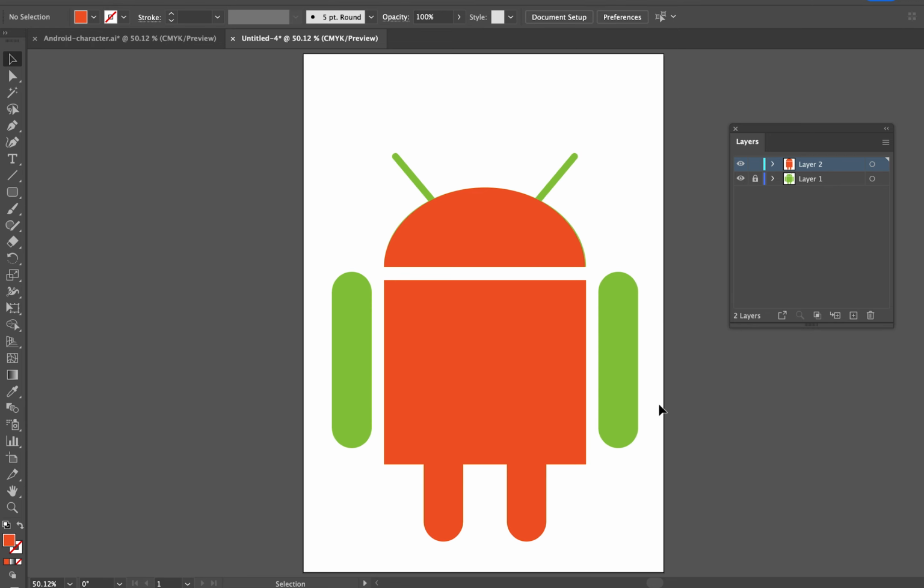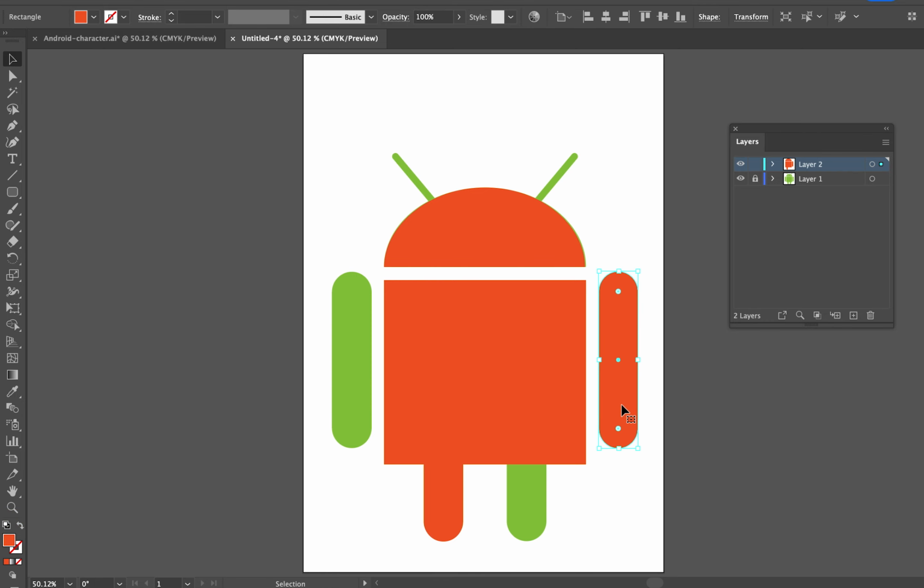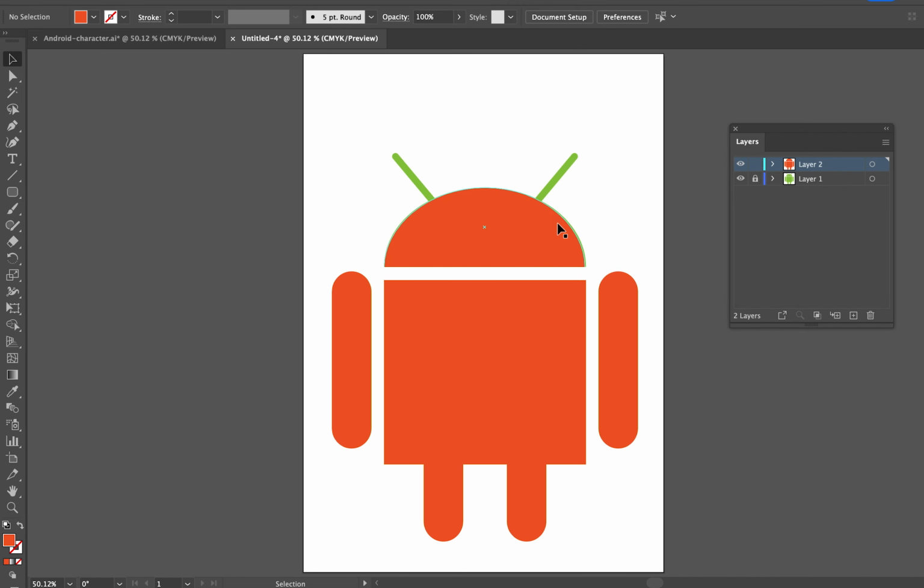And what do we do for the arms? I think the arms are the same shape as the legs. So what I do is duplicate. This time hold Option or Alt and duplicate. And I want to duplicate this way too, so I just hold Shift and Option and slide. Okay, now we have a head, body, legs, and arms.